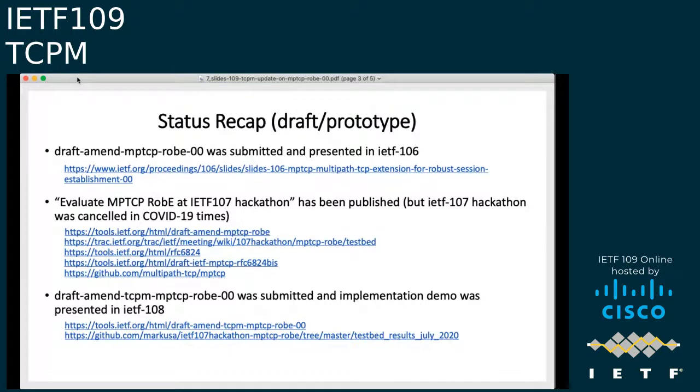So what has been done so far? As I said, it was presented some IETFs ago. It was at IETF 106 where we presented it the first time. For 107, we prepared a hackathon contribution. Unfortunately, that did not happen due to COVID-19. Nevertheless, we performed everything we had prepared for the hackathon offline and presented the results at IETF 108. These results were very promising and showed that there is a benefit of applying robust establishment to Multipath TCP. Next slide, please.